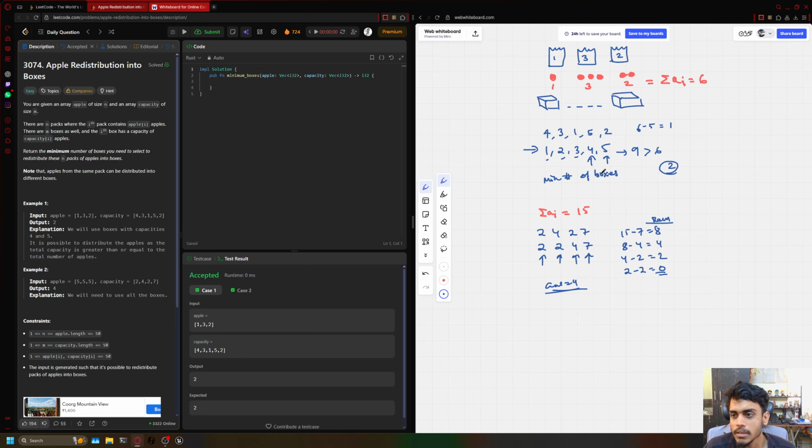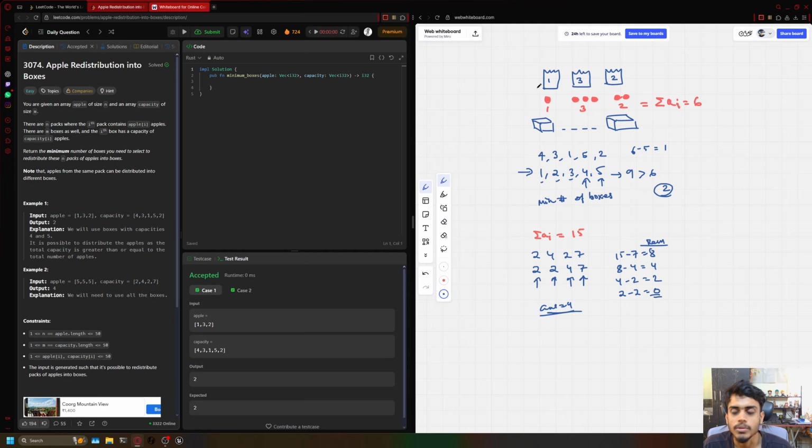So simply get the summation of total apples, then sort the capacity in a decreasing fashion or maybe in an increasing fashion. If you are doing an increasing fashion, you have to start your iteration from the end, but if you are doing a decreasing order, you can start from the first itself. So yeah, I will be coding the solution in Rust, so you guys will have a better idea.